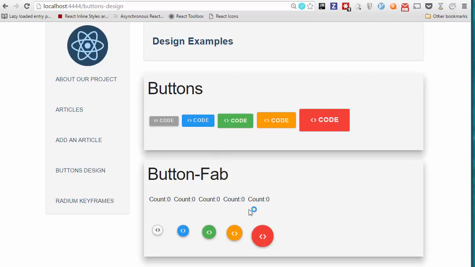And I reload, get initial values, and that's how it works. So today we learned how to manage styles with Radium in React that can be modified by props or states.